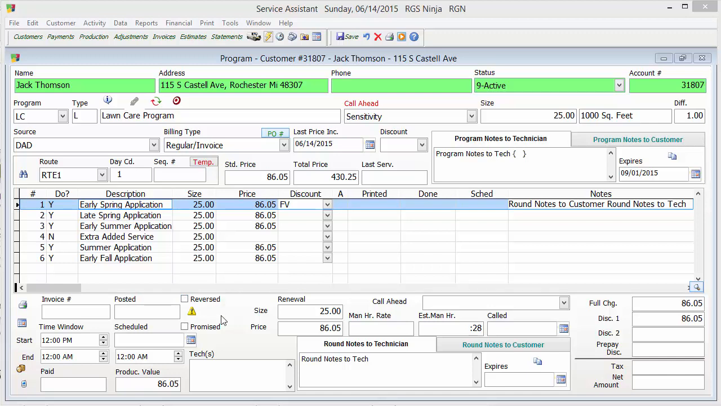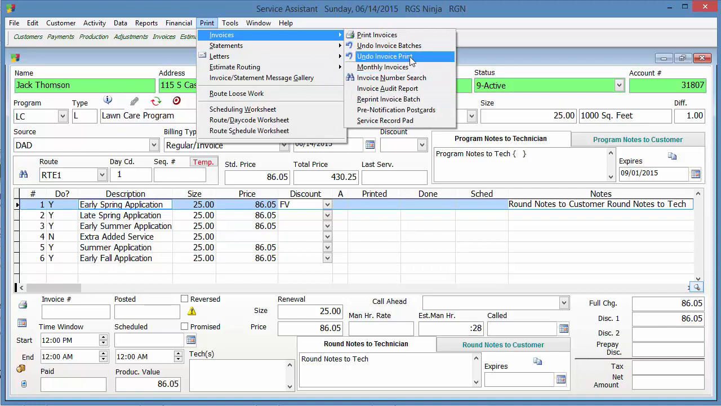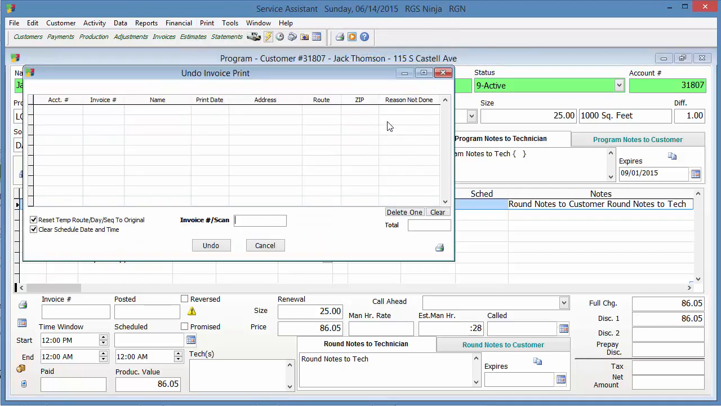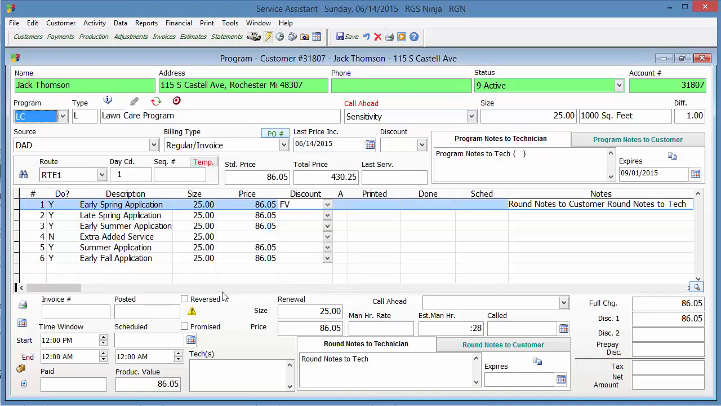If you reverse the printing of an invoice, if you go to print invoices and undo invoice print, you'll see that there's a reason not done that you can then select. And again, you have to put your invoice number in, hit the drop down, and of course the reasons are set up in the parameters as well.